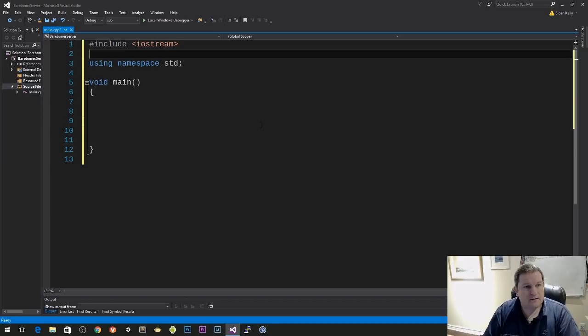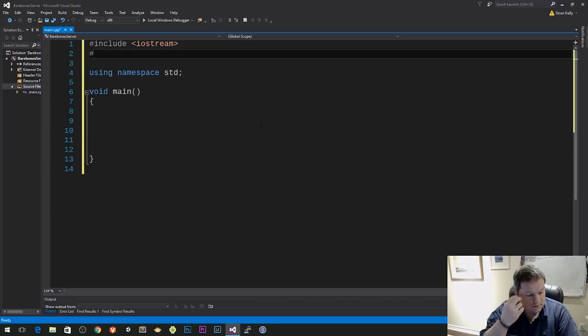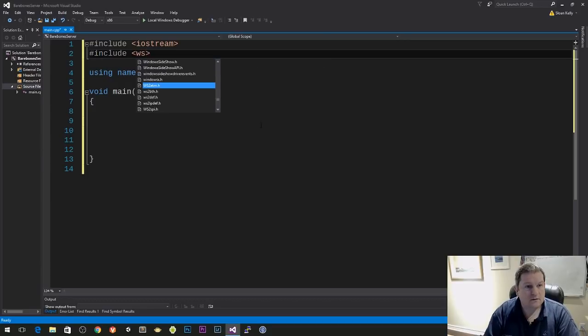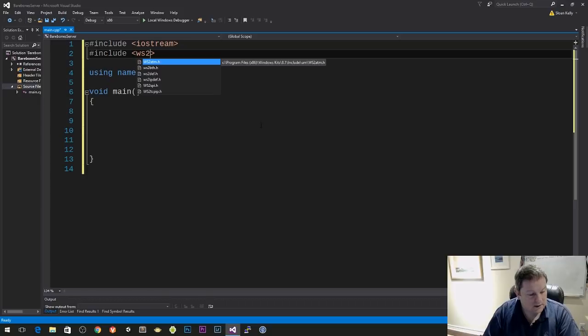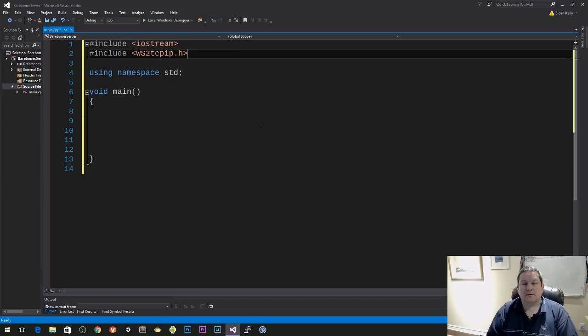So the other couple of things I want to add is I also want to add the include file for WinSock, because Windows Sockets is the API, the framework that Windows uses to access network sockets. So the way I'm going to do that is I'm going to use the ws2tcpip.h file. That actually includes the WinSock header file as well and a whole bunch of other functions that we're going to need later on. So it's best just to do that.